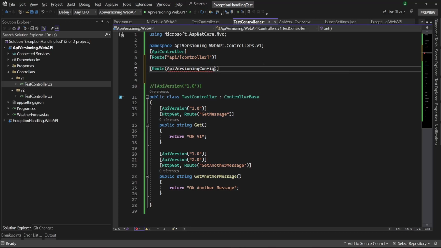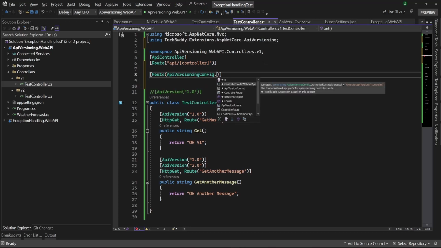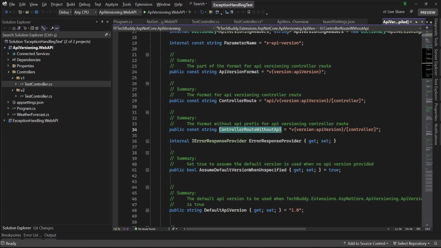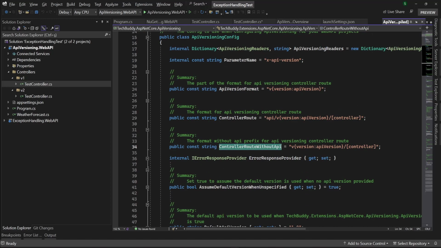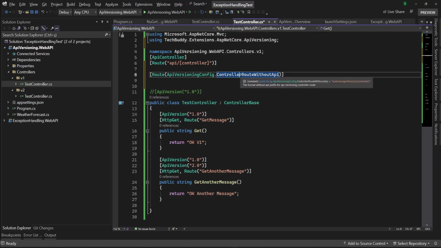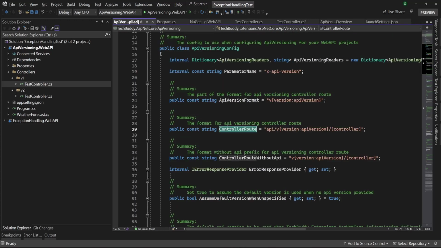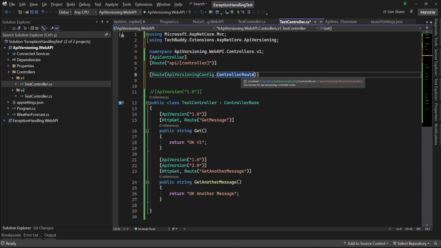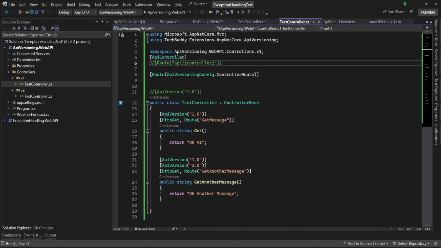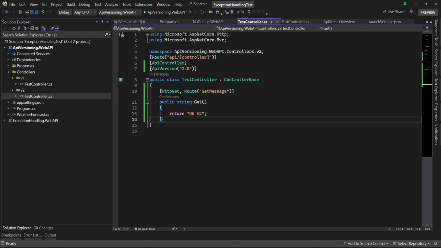Yes, on the API versioning config, we have a couple of constants over there. I'm just gonna locate there. We are now seeing API and something that I don't know, and controller, which I recognize. That was one, and this is something new for me. So when we are using URL segment, we need to specify where and how we are gonna get these parameters. And if I use, let's say, controller route, which is basically that one, if I hover the mouse, you will see API, v version, API version, and controller. And I'm just gonna comment this out and do the same for the other one.